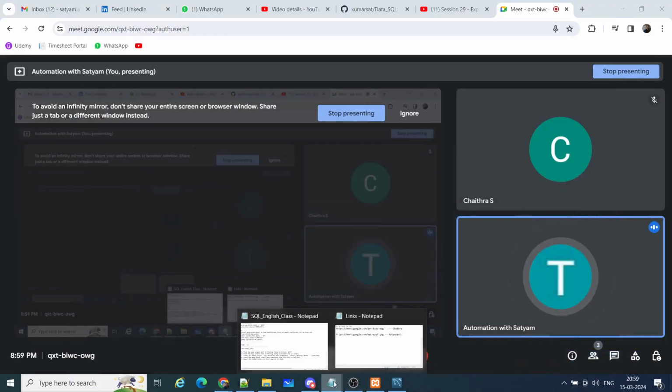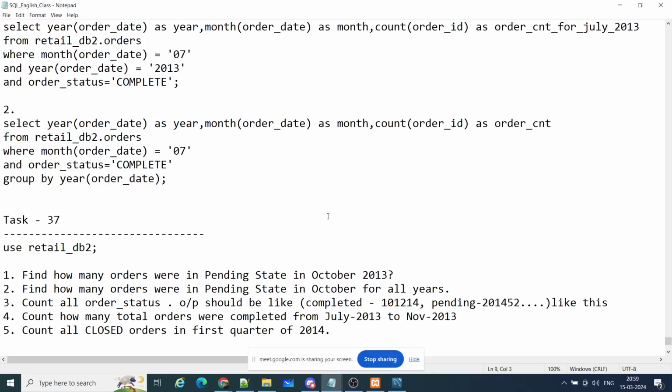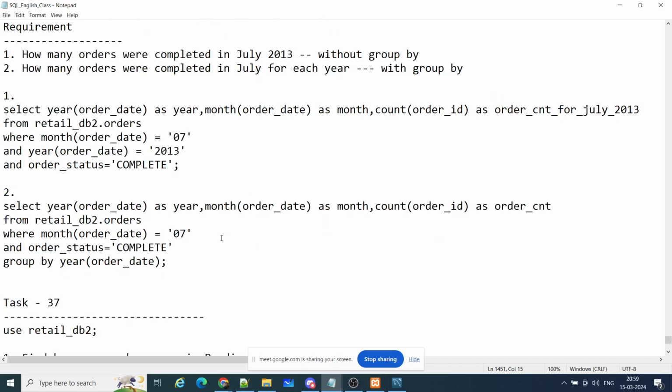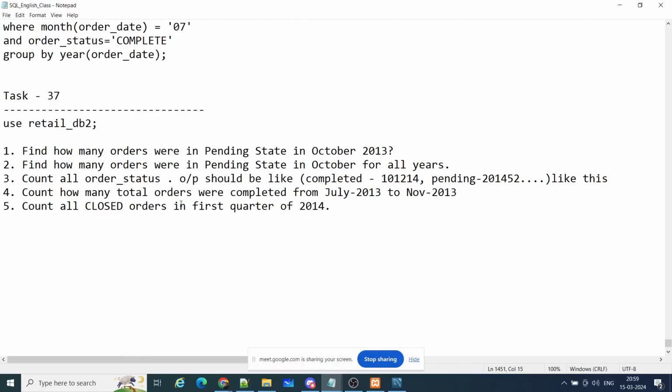So today we have a doubt class for lesson number 37. In lesson number 37 we had a few questions earlier regarding where clause implementation within GroupBy. So we will see how many questions were there. There were five questions, five tasks.